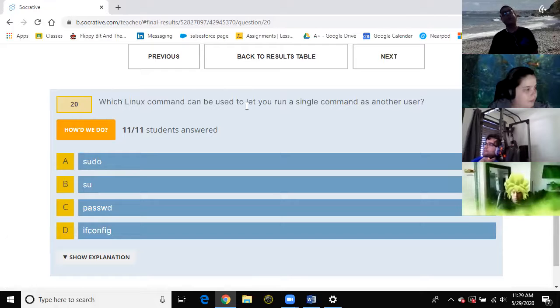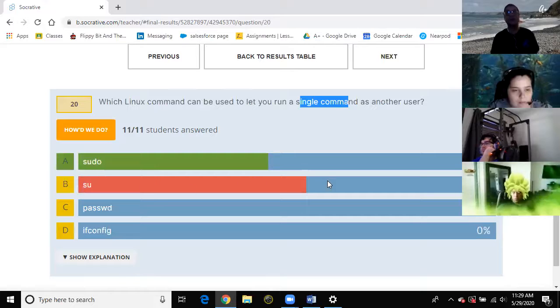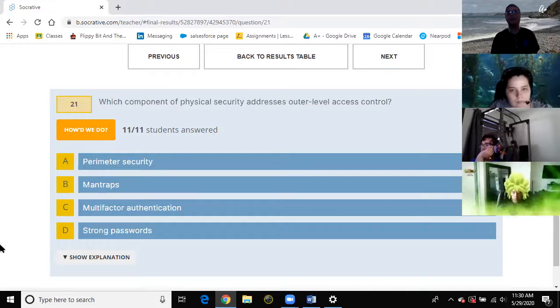Which Linux command can be used to let you run a single command as another user? A. Sudo. Super user do once, versus super user do many or do all while I'm in here.